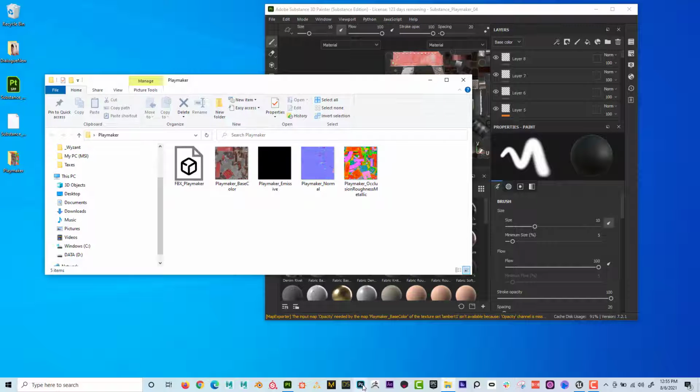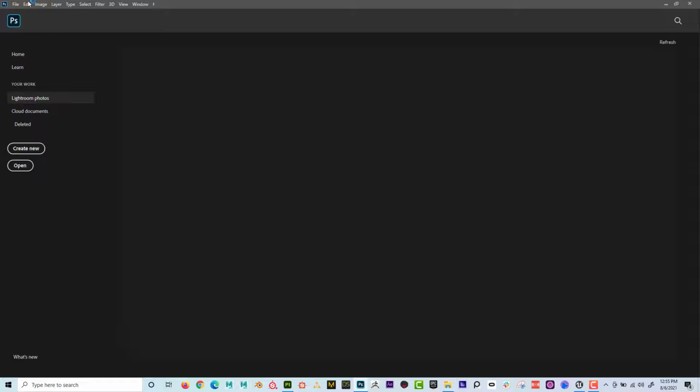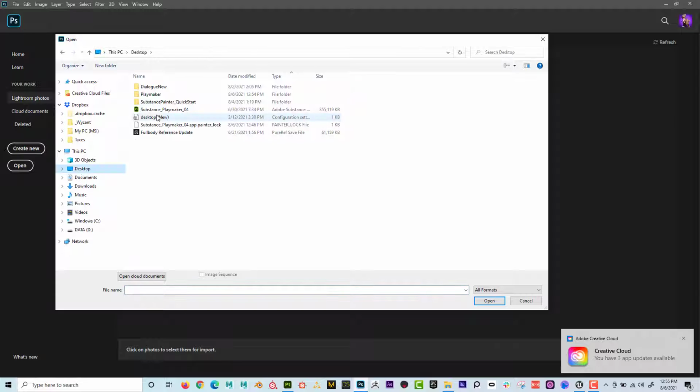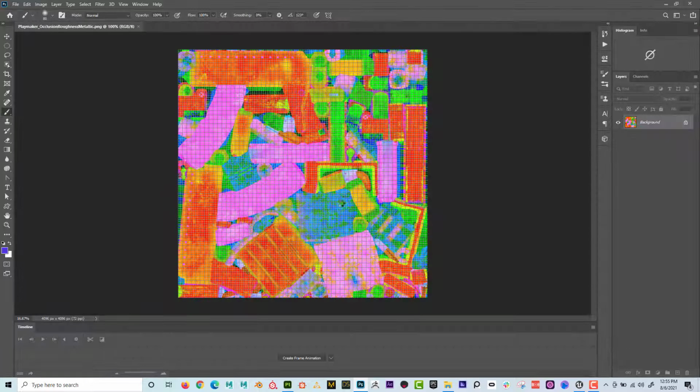Actually, why don't I do this? I'm going to open up Photoshop, and I'm going to look at what that is right now, because that one looks really weird. We're probably not used to such weird colors on that occlusion, roughness, and metallic. I'm going to let Photoshop launch, and then I'm going to talk about that. So File, Open, and I'm going to go to Playmaker. Here it is. Open this up.